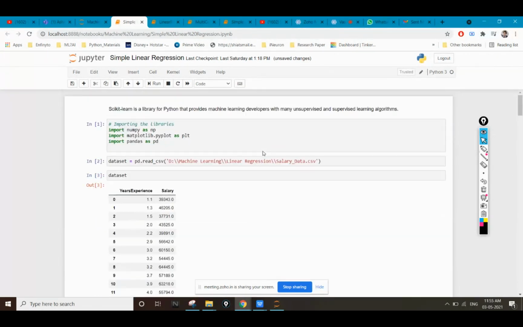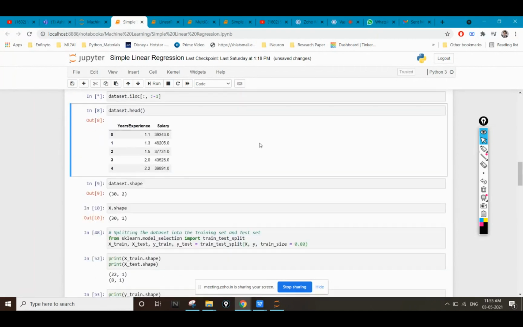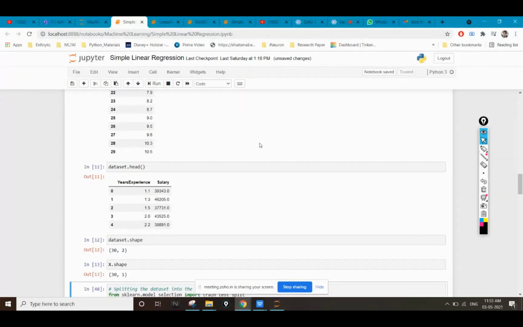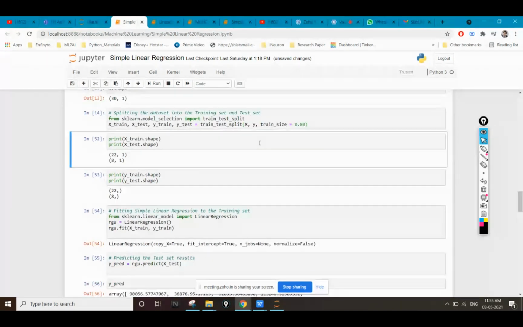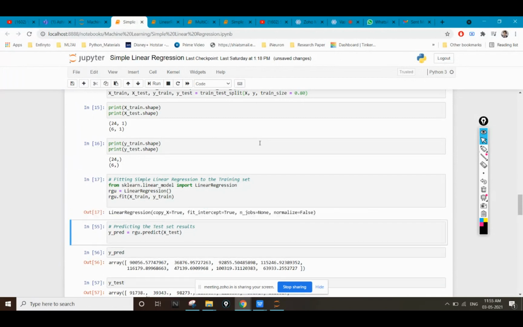Let's just run this code again. With 80% of the data, now my X train size is 24 and test size is 6. Now I will try to import linear regression from the sklearn library. I'm also going to tell you what the sklearn library is.